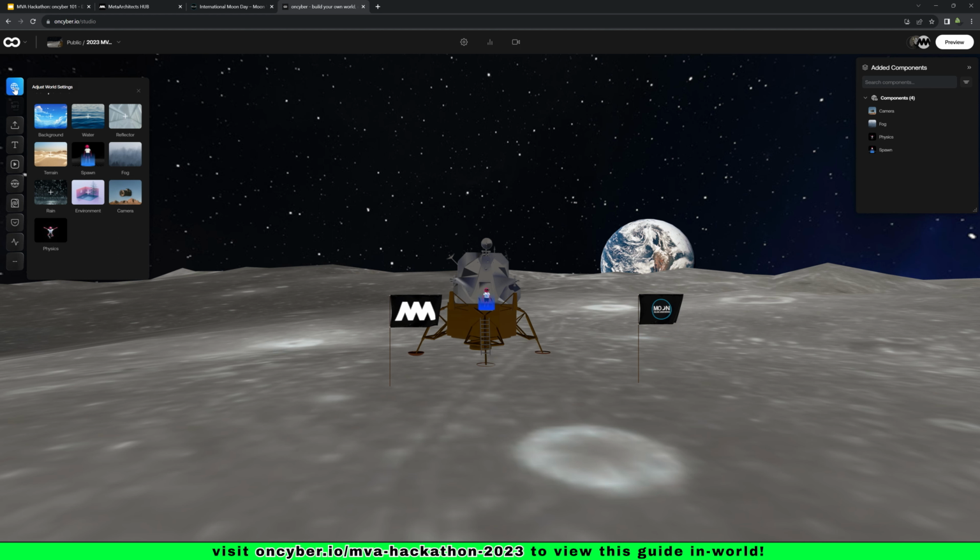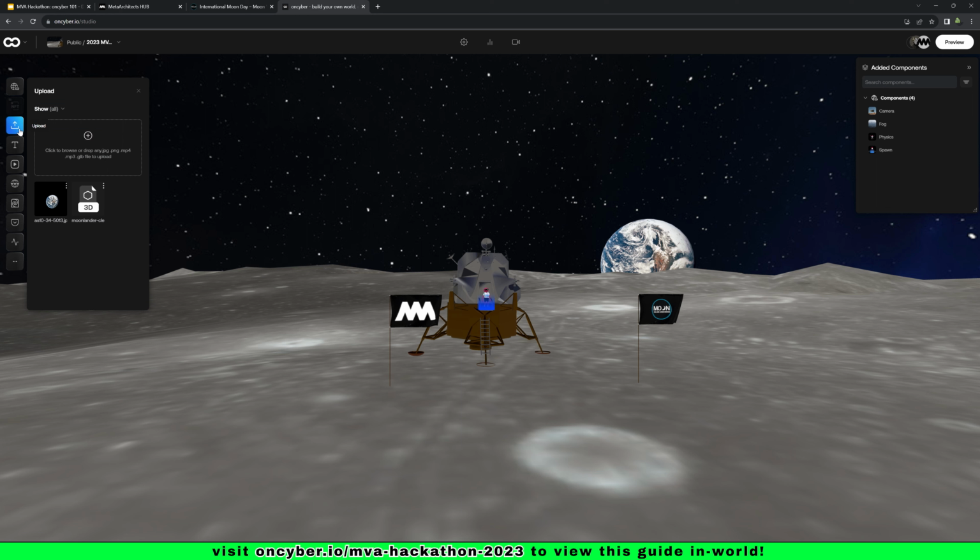The icon with the arrow pointing up is the uploader. This will let you add your own assets from your own computer in just about any common file format. So for images, that'll be a JPEG or a PNG. For audio files, that will be an MP3, for video files, an MP4, and for 3D files, a GLB.